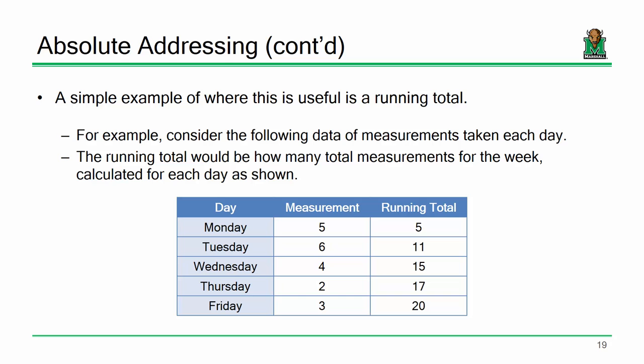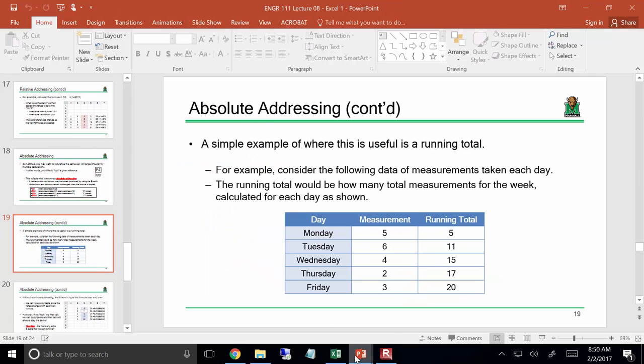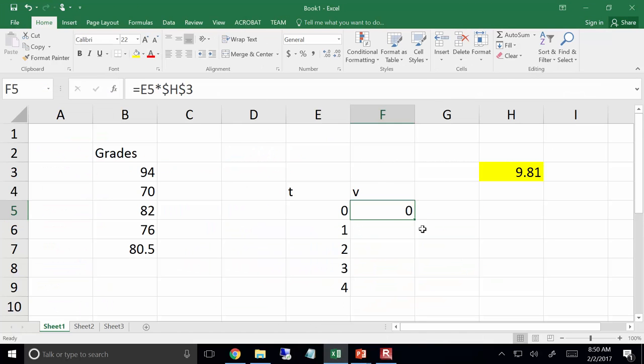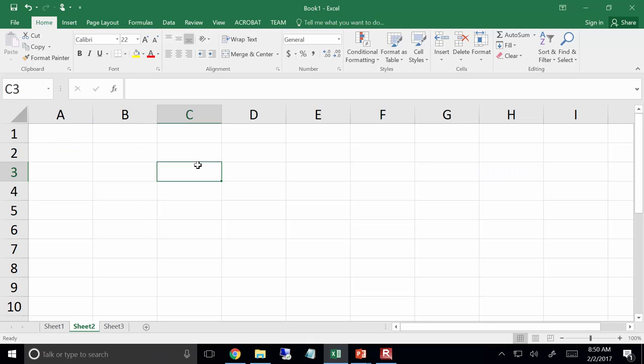So what I can do is use Excel to create a running total. Let's go into Excel. I'll go on another sheet just to leave all this stuff here. So what were my measurements? They were like 5, 6, was it 2, 4, and 3? Is that what it is? 6, 4, 2, 3. All right.